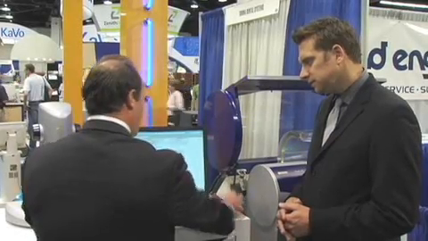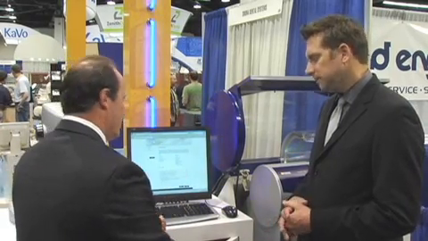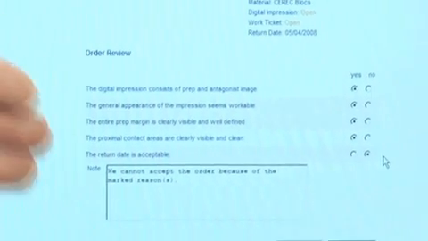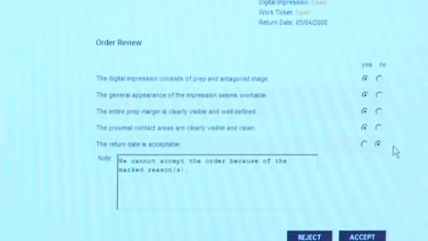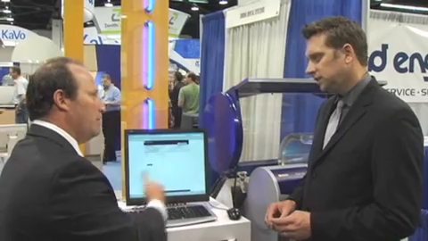In this note section, I can say that I don't like the return date, therefore I'm going to change it. Update it. So at this point, if I can accept it, this is going to send an email back to the doctor saying your case has been accepted. Any notes or any changes would be on that prescription as well, so they know exactly when it's going to be back in the office.